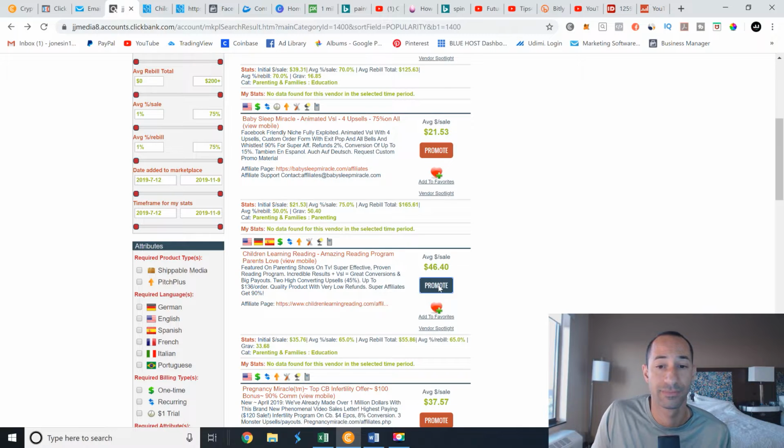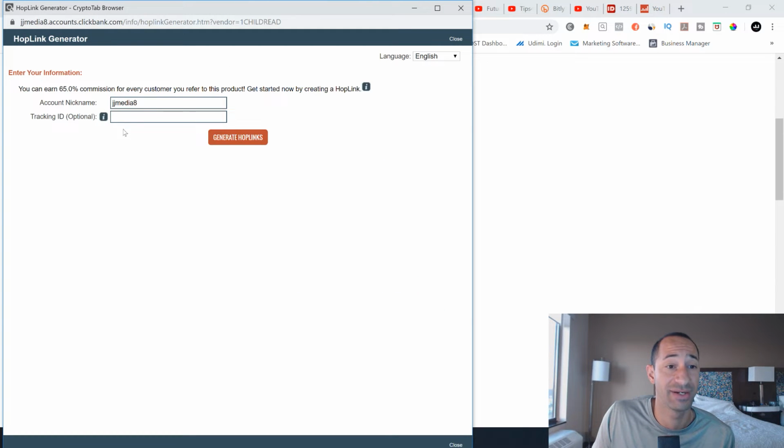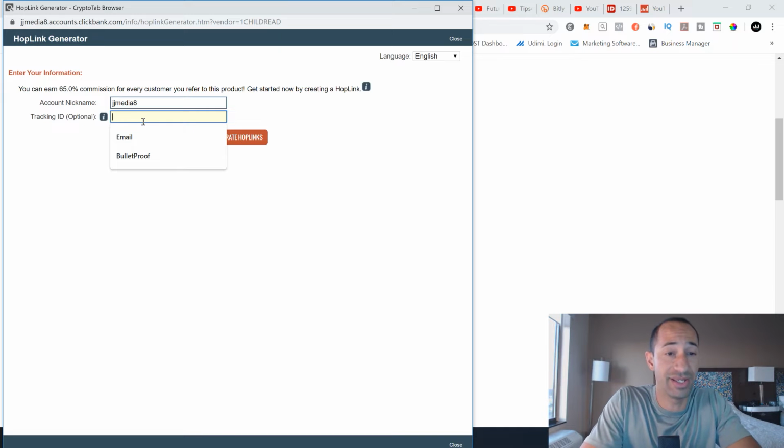promote. Once you click on promote, your account nickname is going to come up here. And then the next thing you're going to want to do is tracking ID. If you plan on using different traffic sources and you want to know where your hops, or the people coming to your landing page, are coming from, or people who are landing on your link from a certain location.